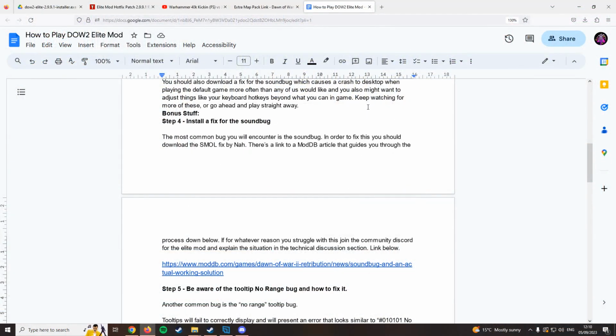Okay, the most important thing you need to do straight away if you're going to be playing a lot of Dawn of War 2 is install the small fix by NAR for the soundbug. The soundbug is a really annoying bug. Maybe 1 in 5, 1 in 10 games before you finish them, all the sound's going to go, or just the music's going to go and you're going to get partial sound, and then within a matter of a minute you're going to have a crash to desktop.